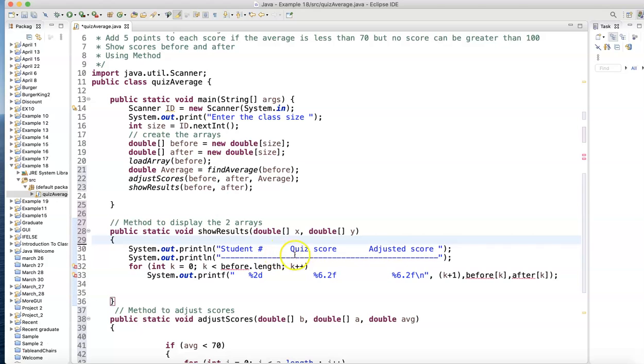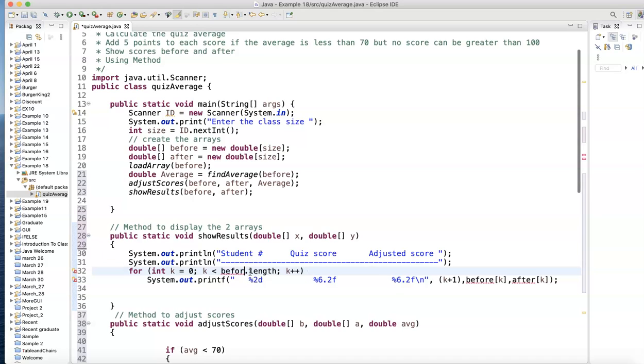So do the header first, print this one. And again, it doesn't know what the before is, really X here. And the after is actually Y. X and Y. And that should be it. This is my main program.